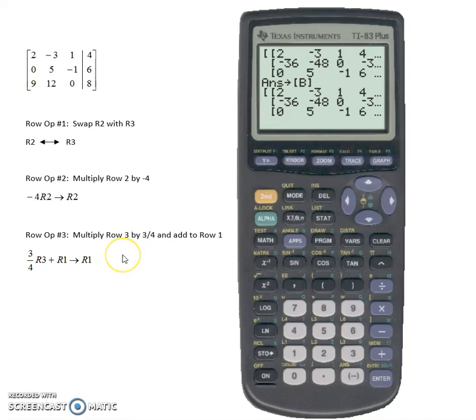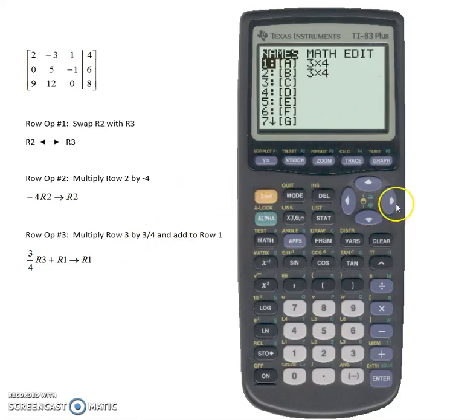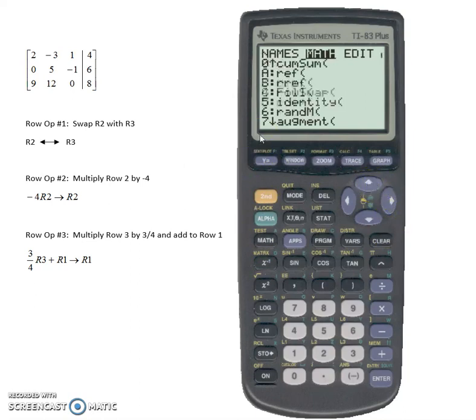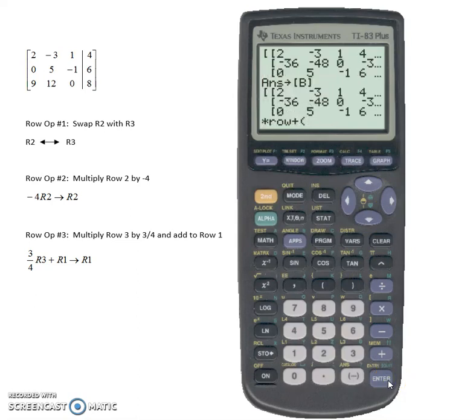So let's look at performing this last row operation of multiplying row 3 by 3/4, adding it to row 1, and storing it in row 1. So back into the matrix menu, over to math, and up to the row operations, and I want to choose the star row plus. So I hit enter.